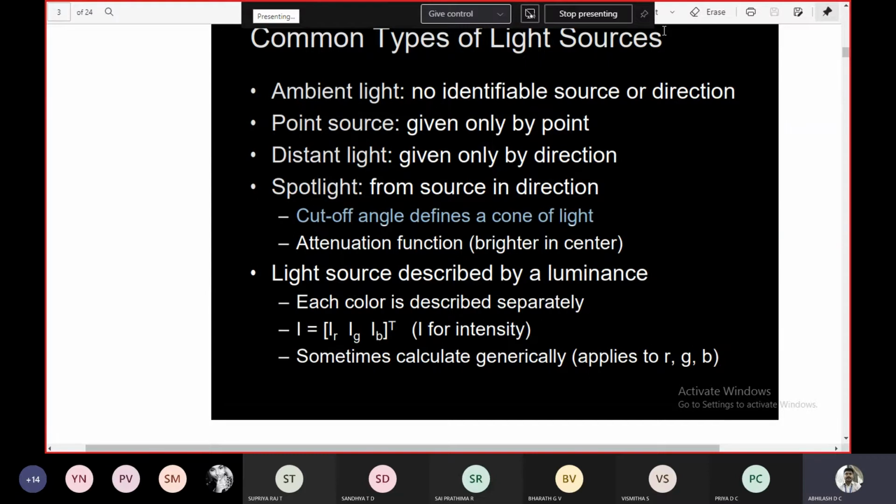We call it attenuation. The attenuation refers to some part of the given area being very bright, and the rest being less bright. In other words, as we go away from the center of the spotlight, you can experience diminishing of light, or the brightness will come down. That's the best example for a spotlight. The light source is described by a luminance.